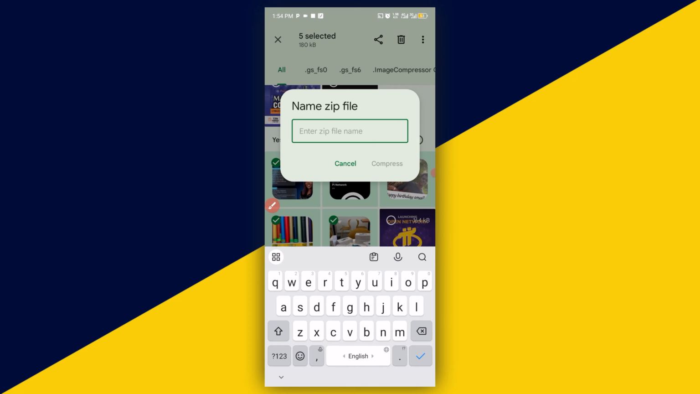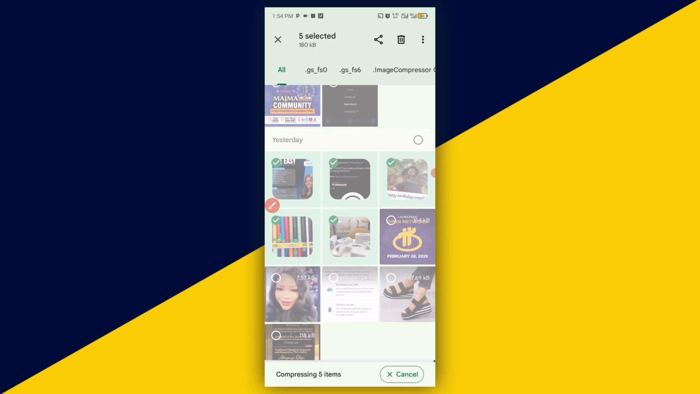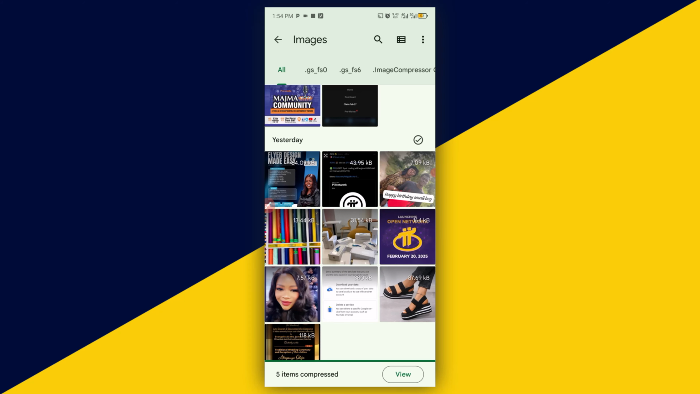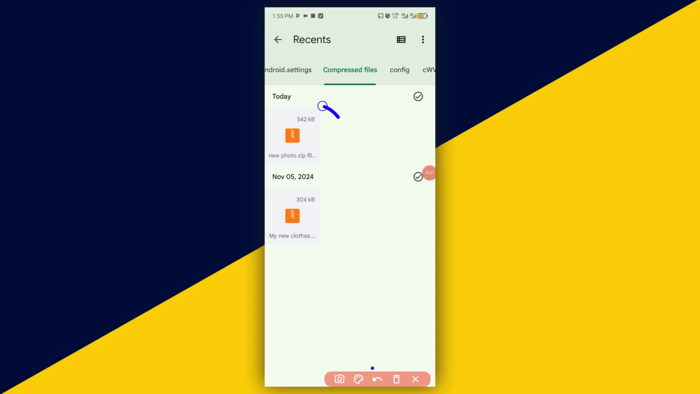Then I can simply name it new photo zip file. Then I can simply hit compress. With that, it's compressing the files, and we can simply view it. So with that, you're able to make a zip file, as you can see right here. This is the third trick I want to share with you as far as Google Files is concerned.